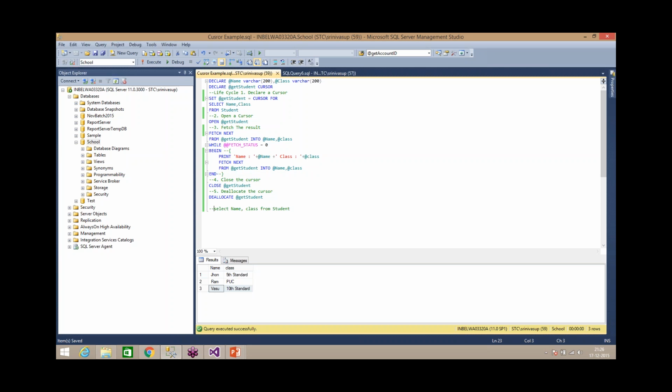Okay. These are cursors, but it is suggested not to use cursors very often. They really degrade the performance of your application. Until and unless they are compulsory, only then do you use cursors.